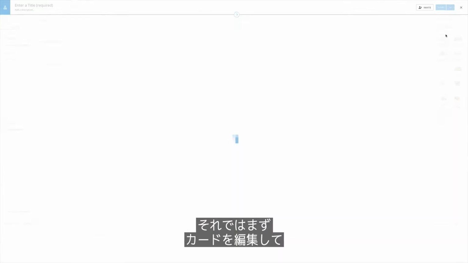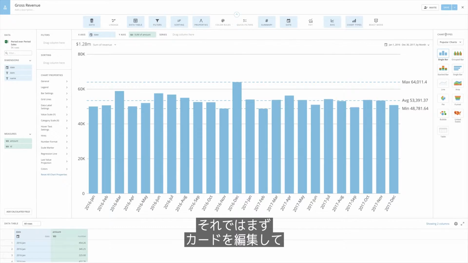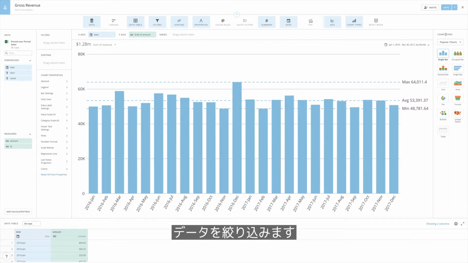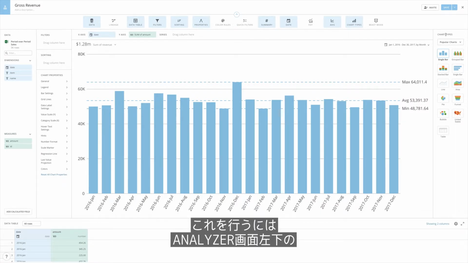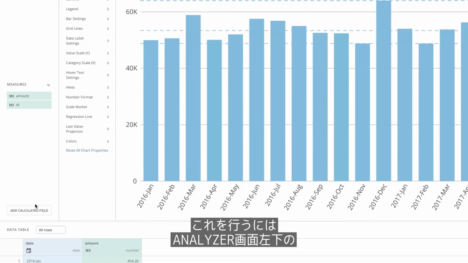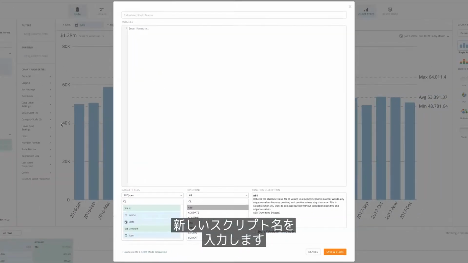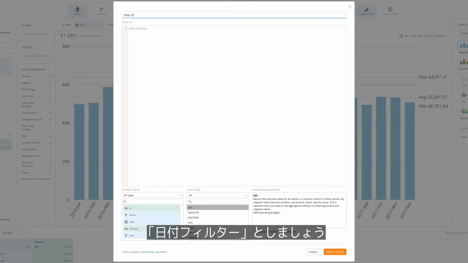Let's begin by editing the card and creating a beast mode filter to limit the data to just the records for this month and the same month last year. To do this, click Add Calculated Field in the bottom left of the Analyzer screen. We'll give our new formula a name. We'll call this Filter Dates.